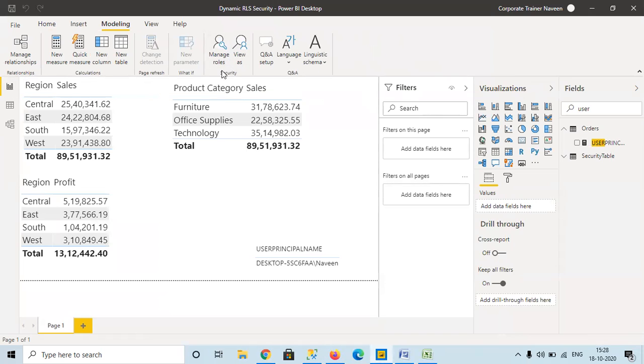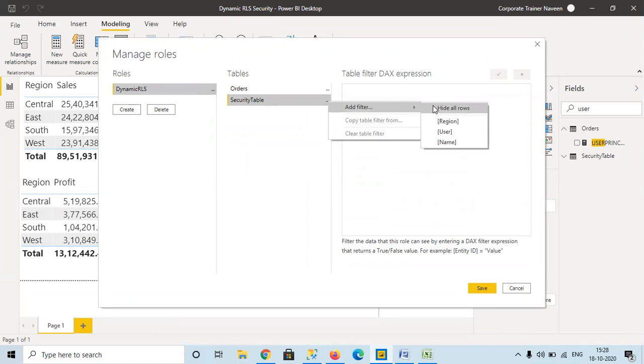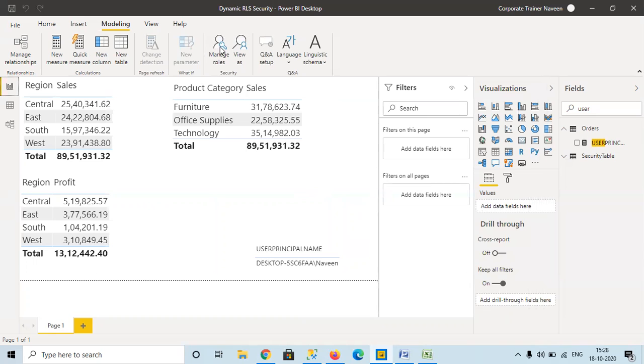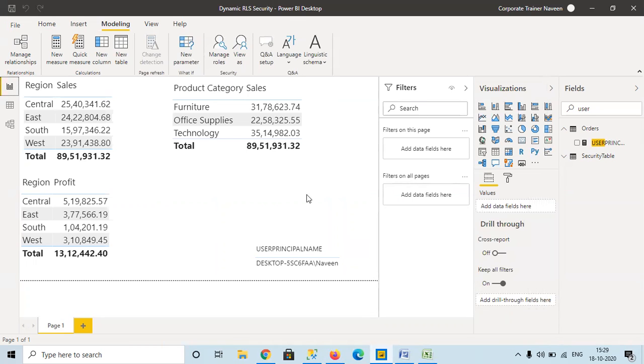Now I'll go and create the role again. Create role, Dynamic RLS, security table. Go to here, add user equal to USERPRINCIPALNAME with brackets. Done. Now you can see it is already automatically taken. You can see that here. Done. So we are done with the implementation of dynamic row level security.